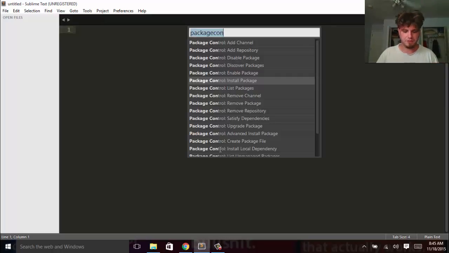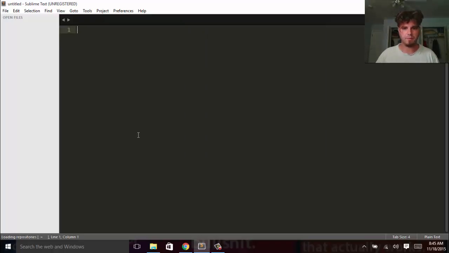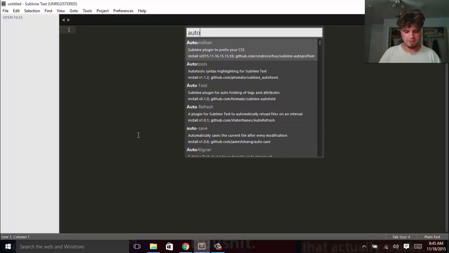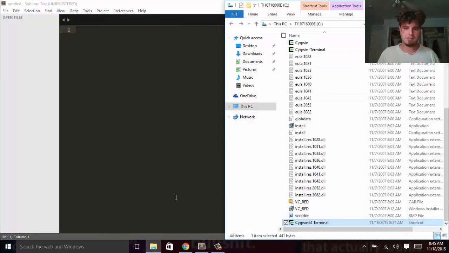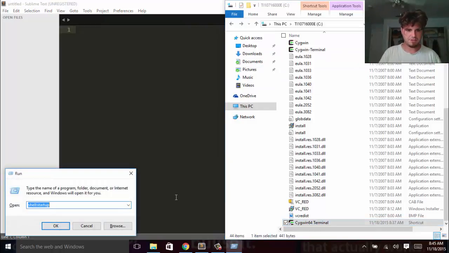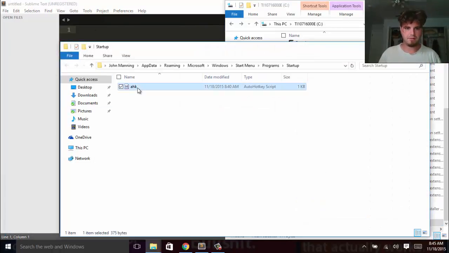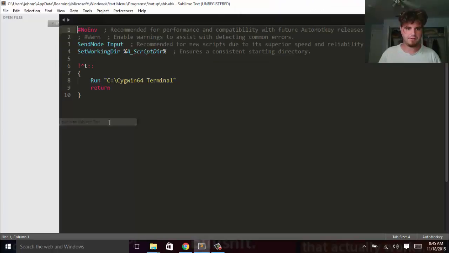And if you really want to, you can get syntax highlighting for AutoHotkey as well. So I'm going to do that. I'm going to get syntax highlighting for AutoHotkey. And so just to show that that works, I'm going to open this up with Sublime Text. And so now we actually have it syntax highlighted.